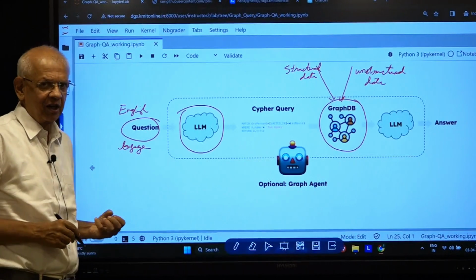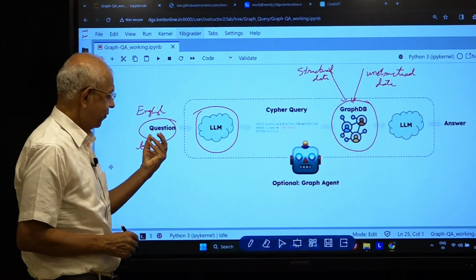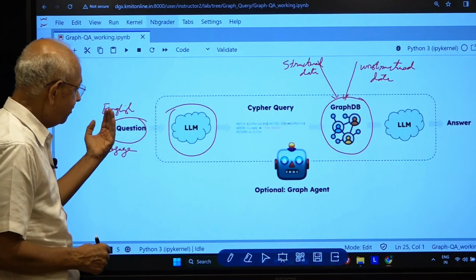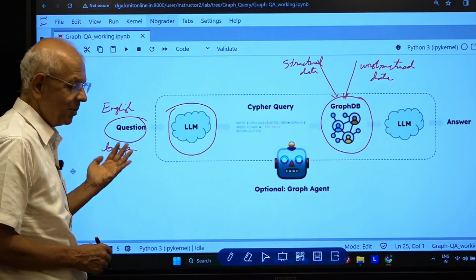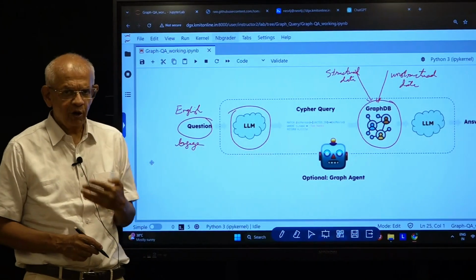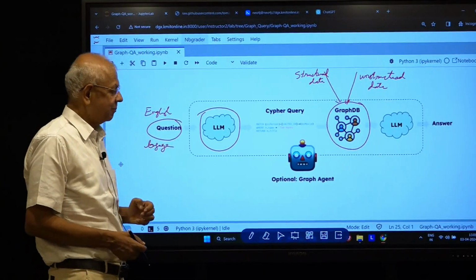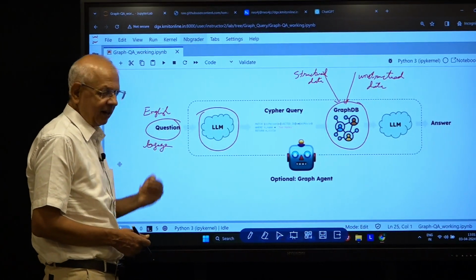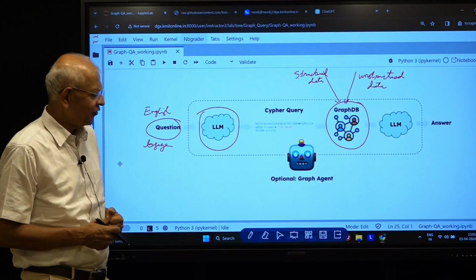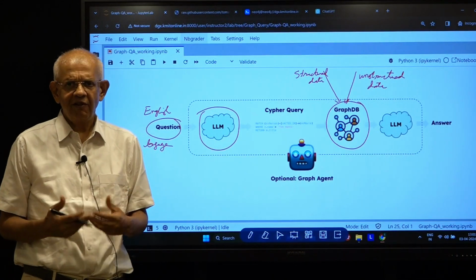Today we are going to use the Mistral LLM, a very popular LLM model. So we take the question and give it to the LLM. What will the LLM do? We will ask the LLM by giving examples using what is called few shot training or few shot prompting. We will prompt the LLM appropriately, giving a bunch of examples, and make that LLM generate a query which is called a Cypher query. A Cypher query is a query which the graph database, Neo4j, will understand.